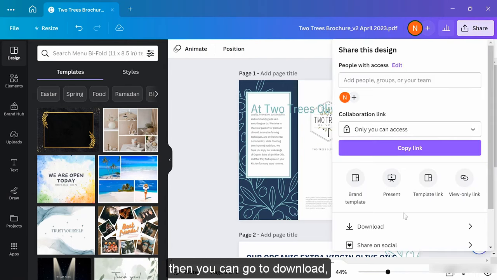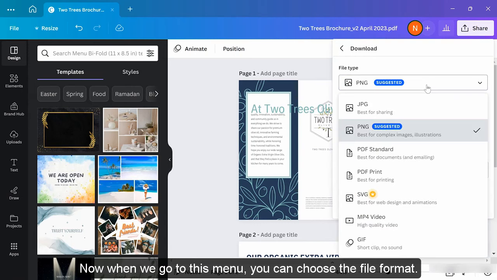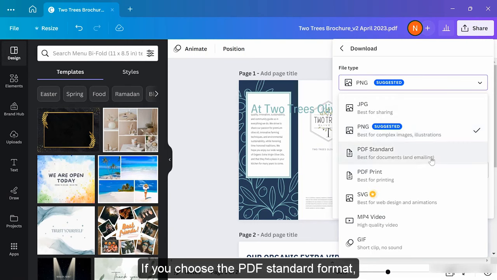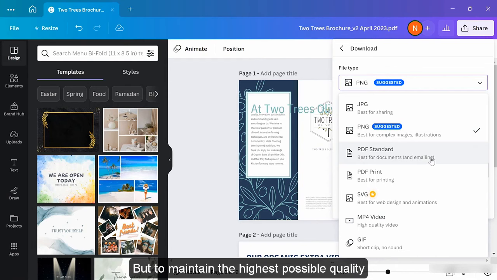Now, when we go to this menu, you can choose the file format. If you choose the PDF standard format, that may compress the pictures and give you a smaller file. But to maintain the highest possible quality or print the PDF later, you should choose the PDF print format.